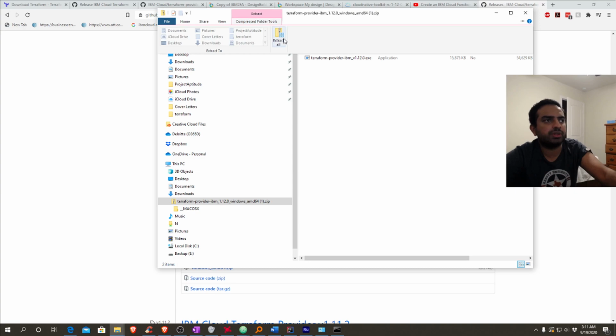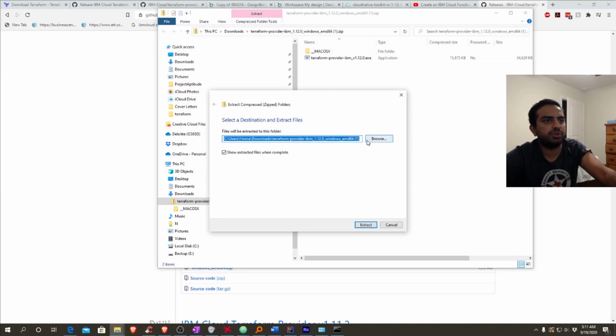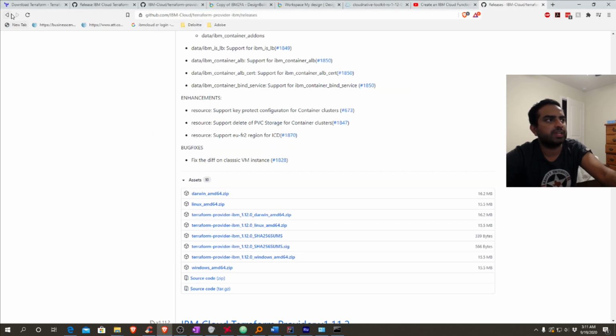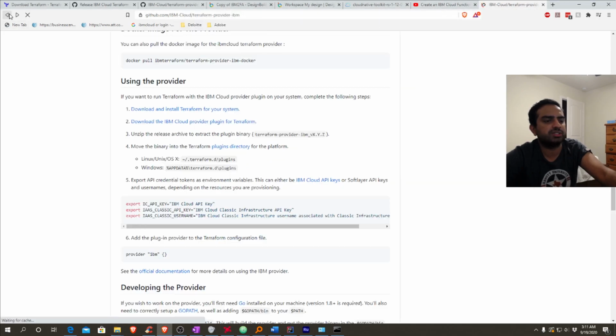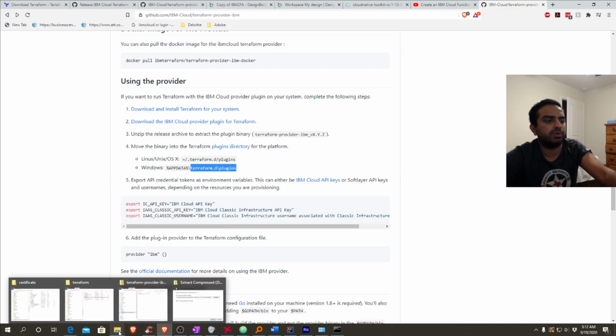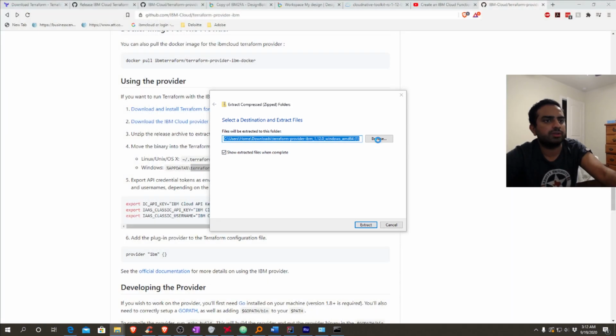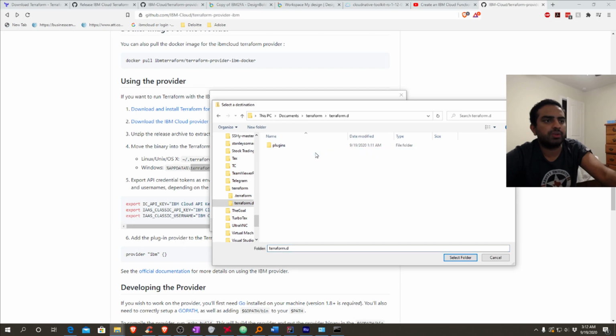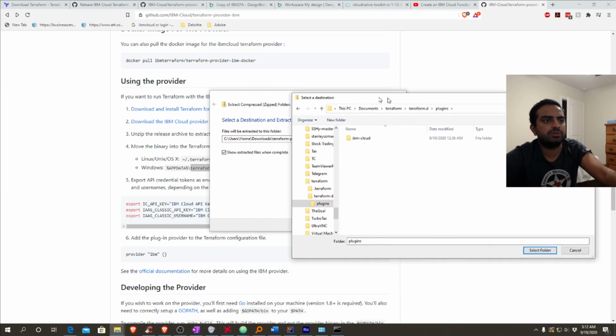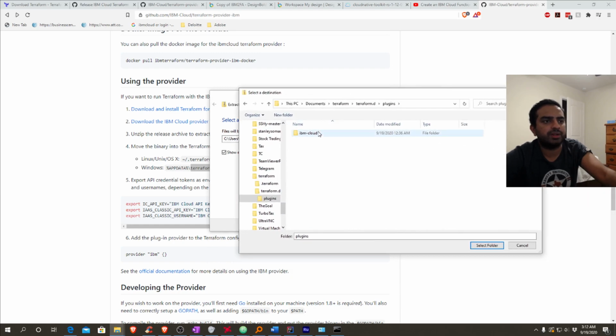And as before, you're going to extract it, and you should create a terraform.d folder that was mentioned in the instructions, and a plugins folder underneath it, right? So that's what we want to do. Luckily, beforehand I did create a folder, terraform.d plugins, and you can just pop it in here, but I did create a folder, IBM Cloud, IBM, and then I put it in here.